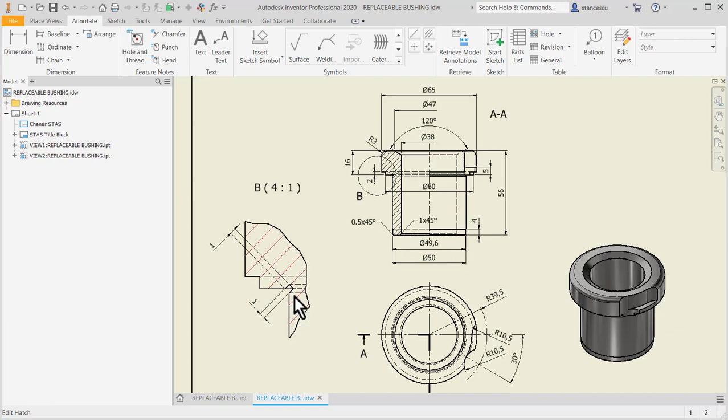Maybe this one is relatively interesting, and this cutting on the side.